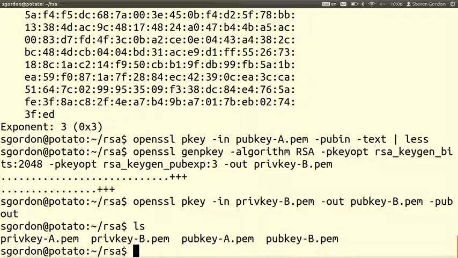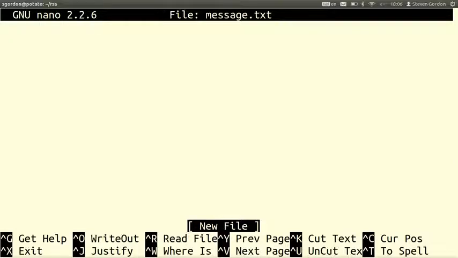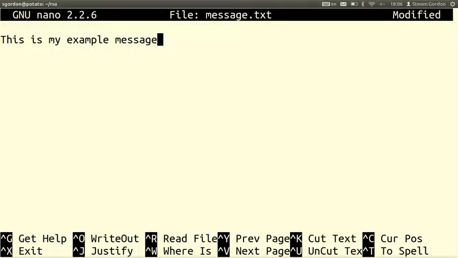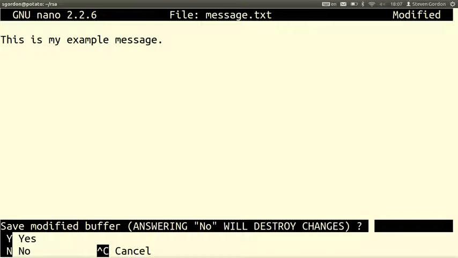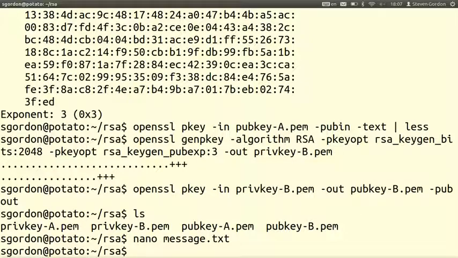Now let's do some encryption and also create a digital signature of some text message. First, let's create a message. Let's call it message.txt. Open in our nano text editor. This is my example message, and save that. So that's the message that I want to send from user A to user B.